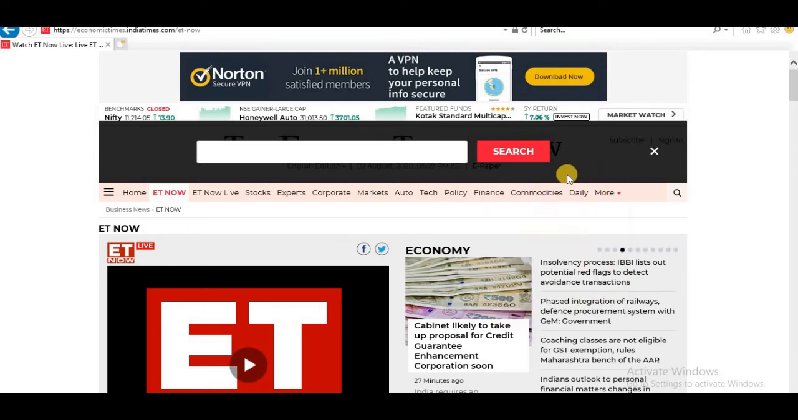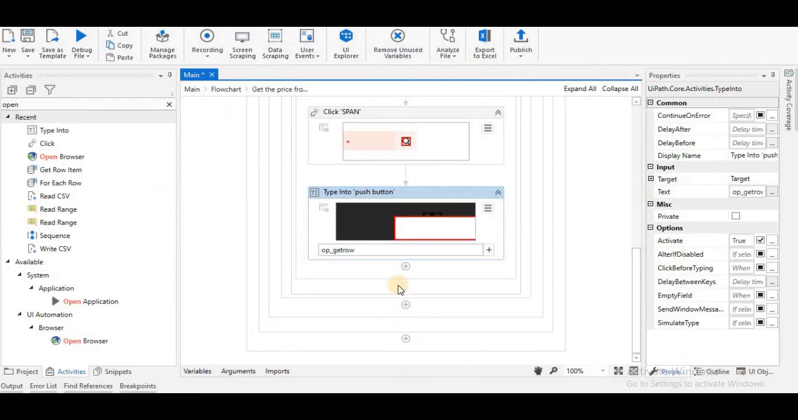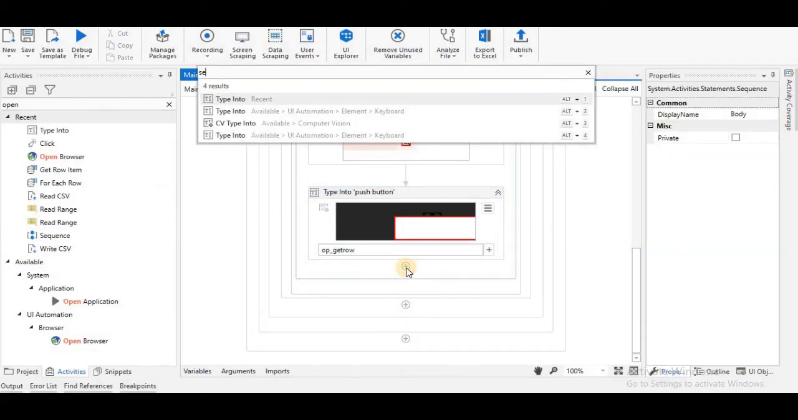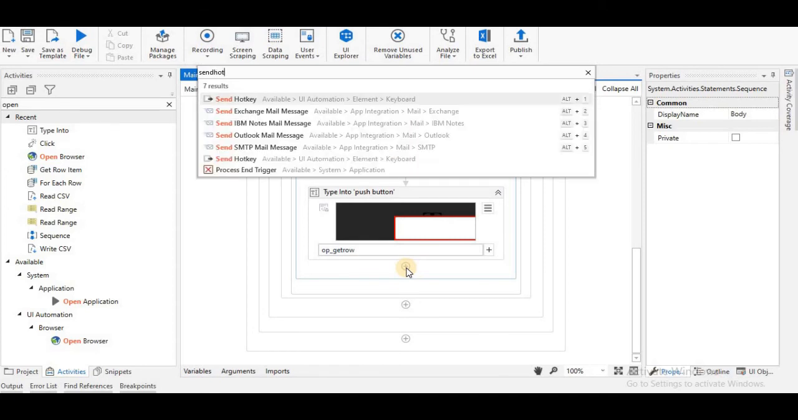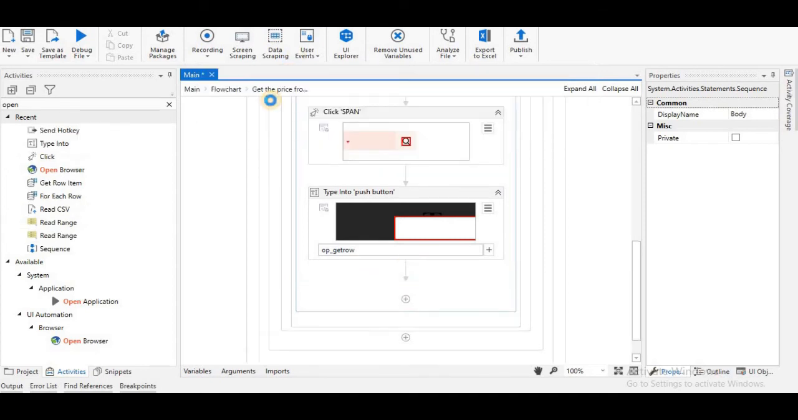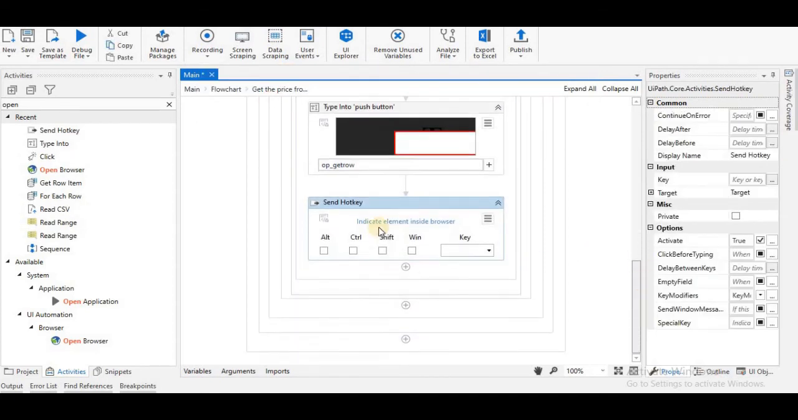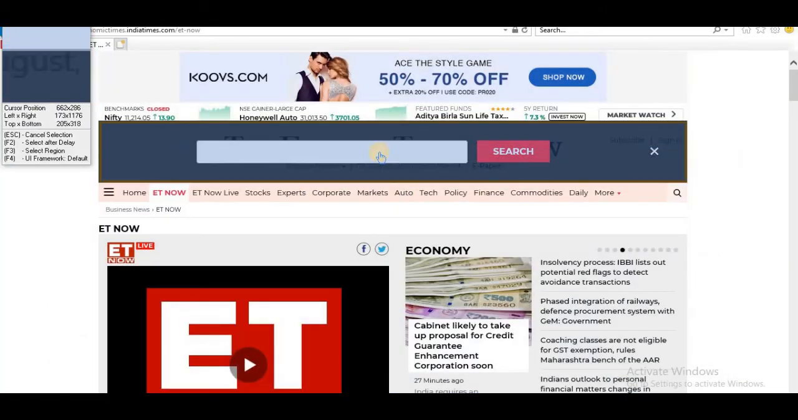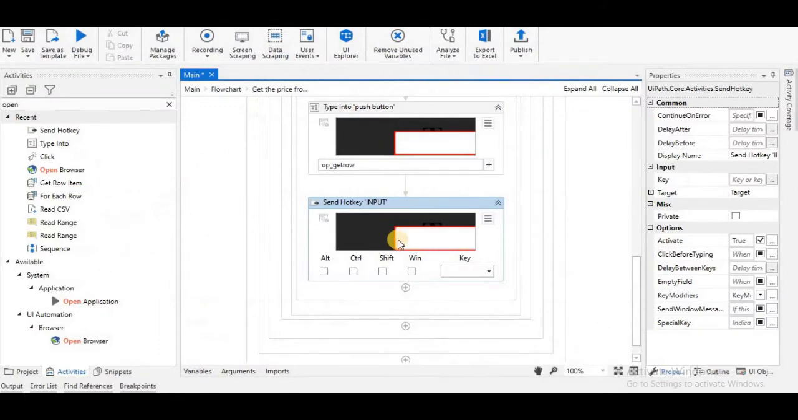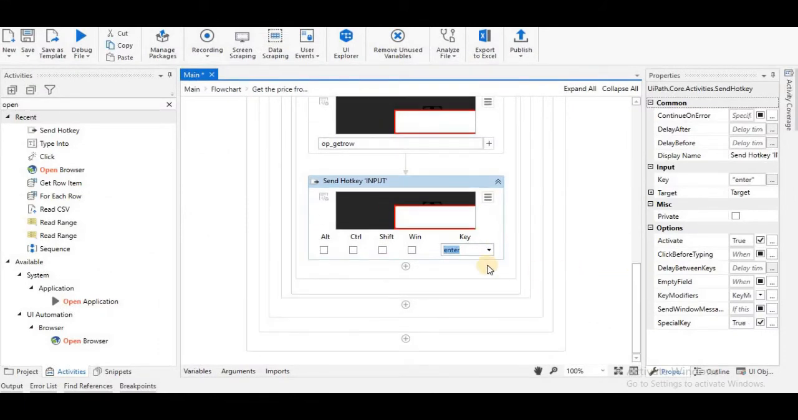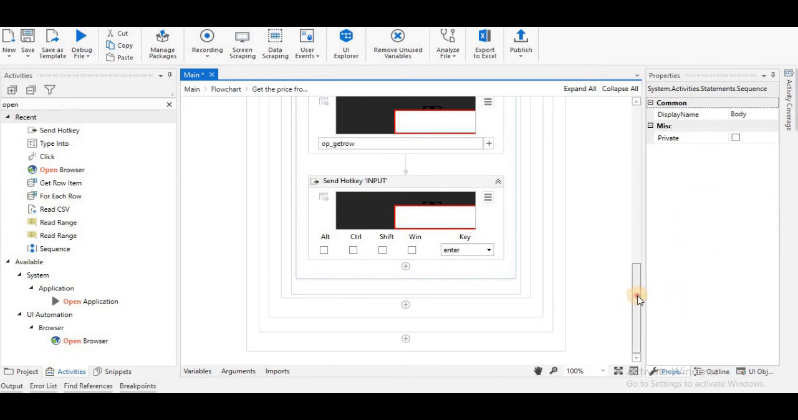Now I want to click on search. Instead of clicking search, you can send hotkeys over here. So I will bring send hotkey, and I want to send the hotkey inside this text box. I will take Enter here. It will work like this.